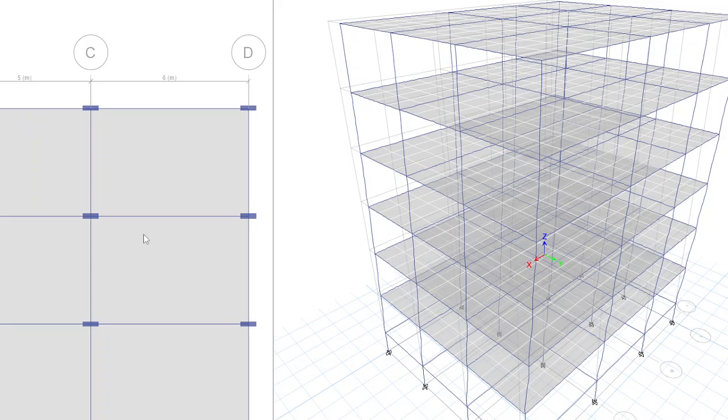Okay, so you are getting the deform shapes, right? Yeah. Now, next step is performing time history analysis. So this is how we'll be performing response spectrum.